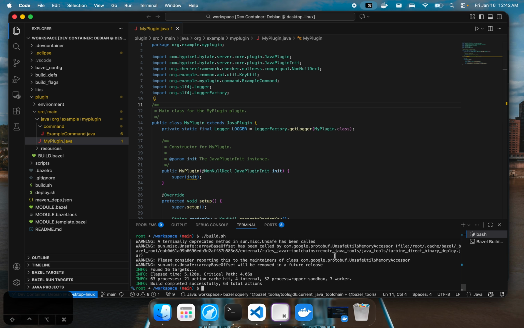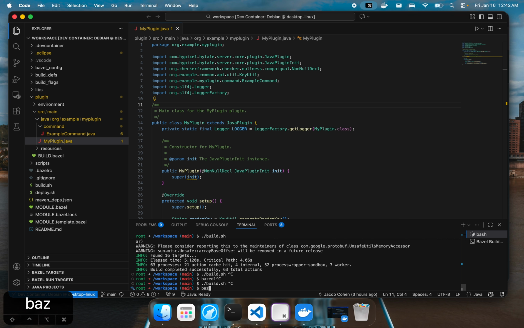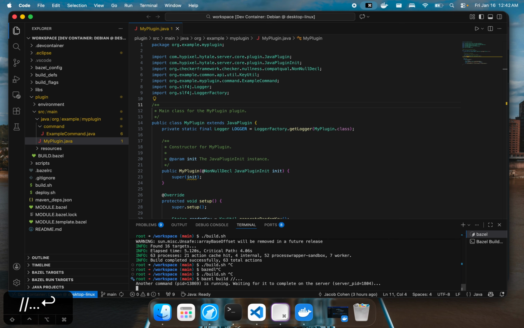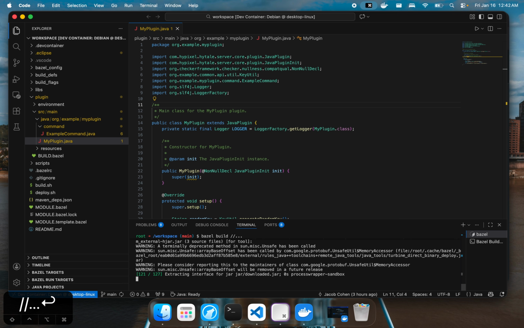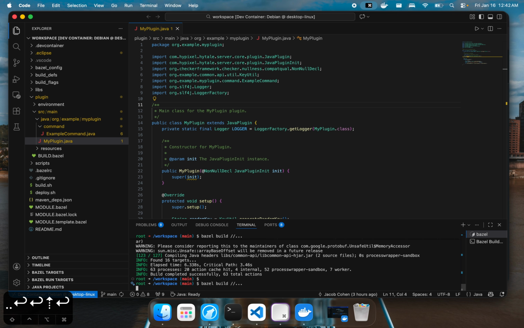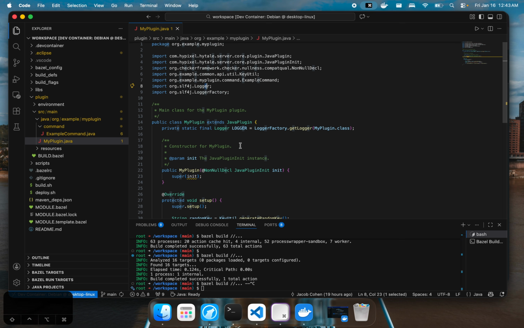Cool, it works. And I'm going to rebuild it one more time. Or no, just Bazel build, just to make sure the caching is working. One more time. Okay, so the caching is working. Very cool.